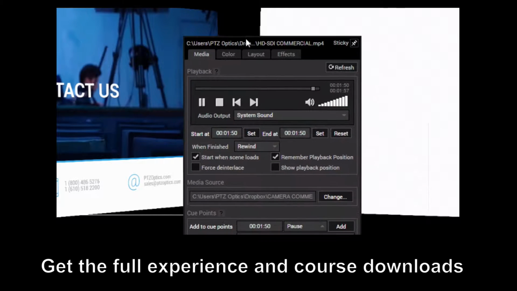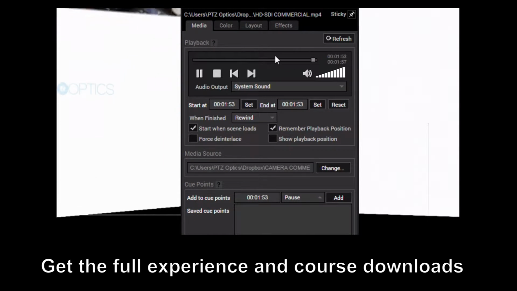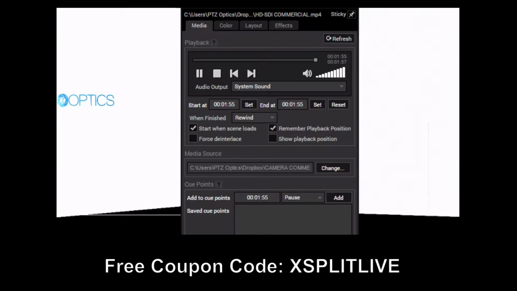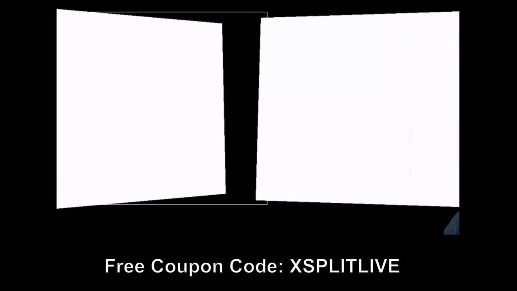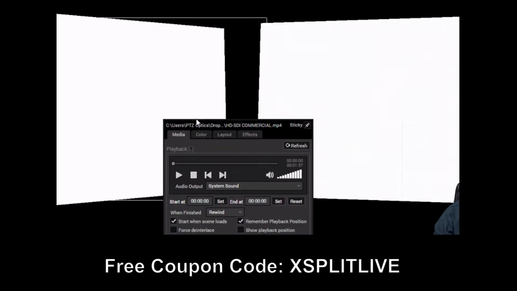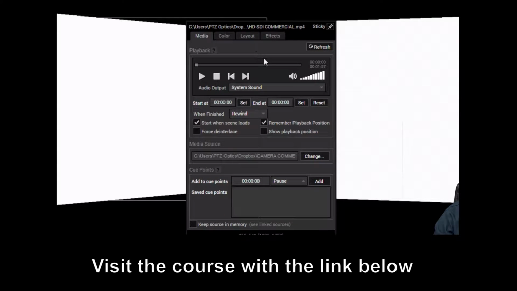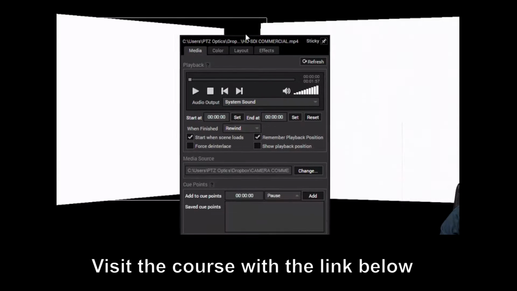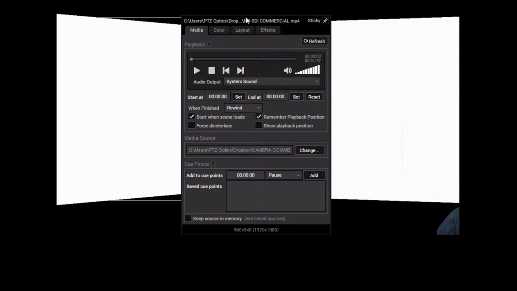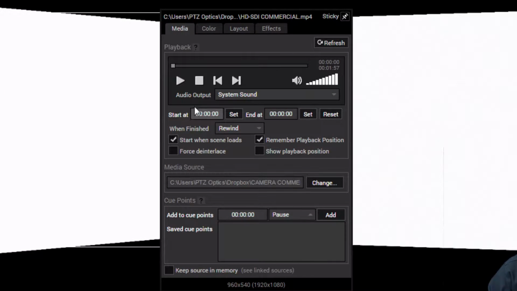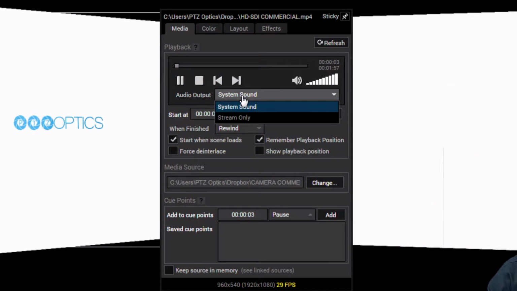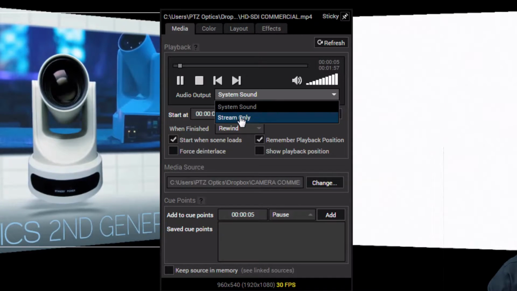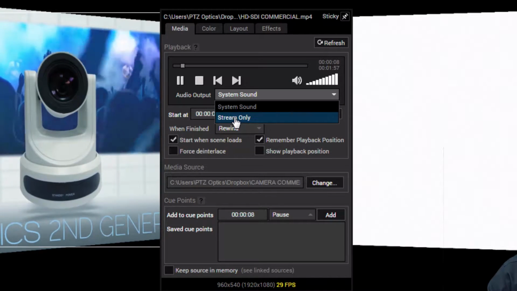Here it is here. Okay. So this is where we have all of our options for, let's zoom out just a little more. There we go. This is where we have all of our options for this individual input. So some of the things that we talked about, so here's the play button. You can play it, you can stop it. You can have the system play the sound or have the sound only come out on the stream.